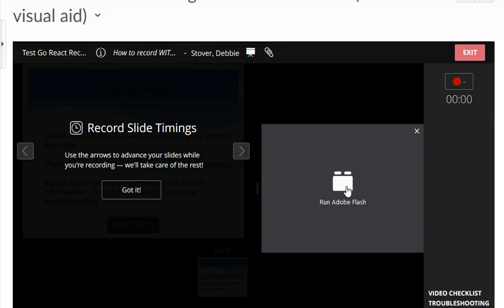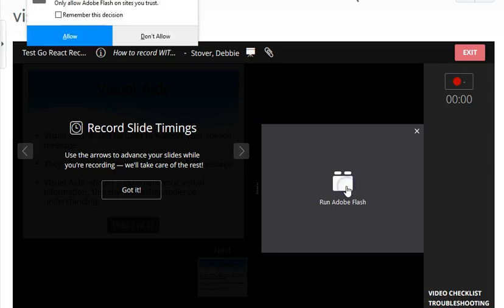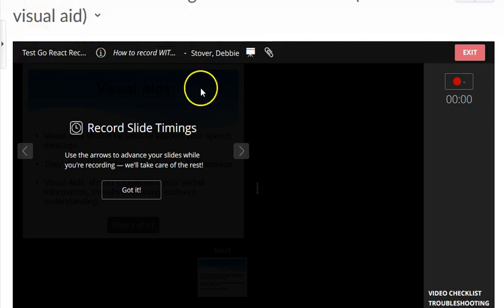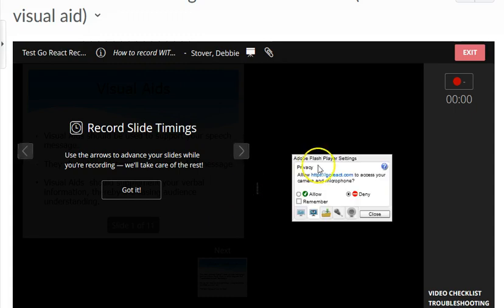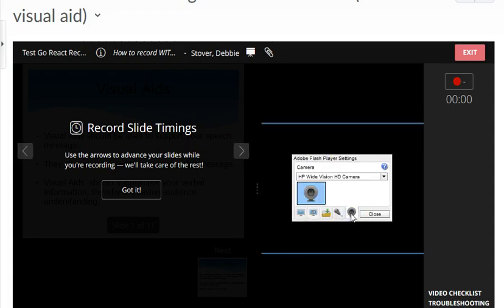Everybody's system is different. Every browser is a little bit different. If it asks you to run Adobe Flash, allow it to run Adobe Flash. If you don't allow that, it's not going to engage with your camera. You're going to allow it to pick up your camera. So it's picking up the camera and the microphone. And I want to adjust the record volume. Maybe also reduce the echo. Close, and I'll allow GoReact to engage with the microphone and the camera.